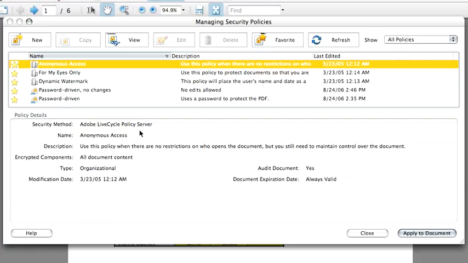They are actually hosted on a tool called the Adobe Lifecycle Policy Server. We'll learn more about that in a few minutes, but I wanted to point out the difference there so that you could understand that there are two ways to create policies: user-driven and organizational, and the organizational policies are something that you might not even have access to in order to change.